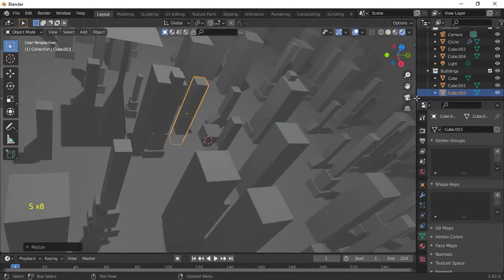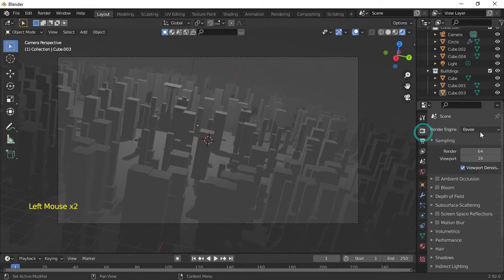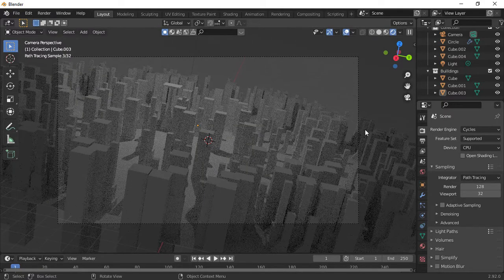I'm going to change my engine to Cycles. This is the reality mode. It makes things look better because it does the calculation of the light. You can notice how glitchy it is just because it's shown.